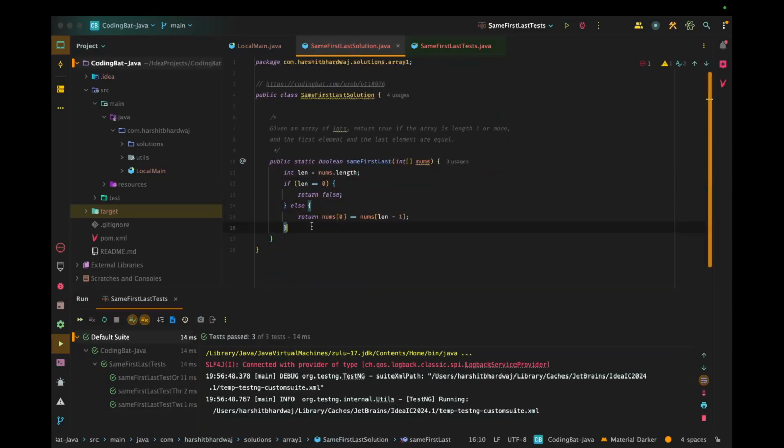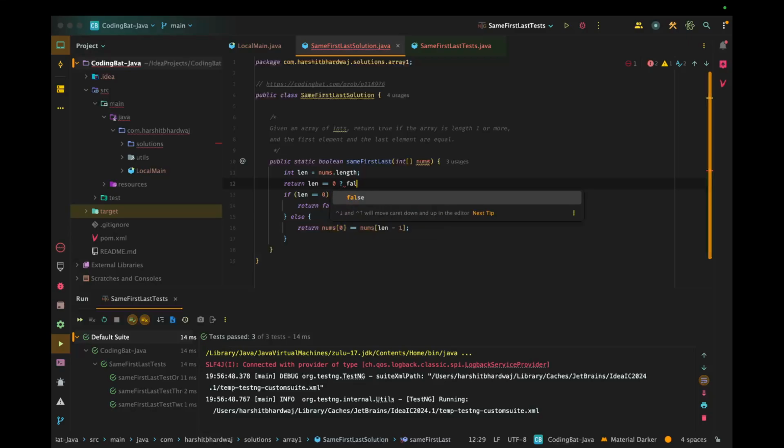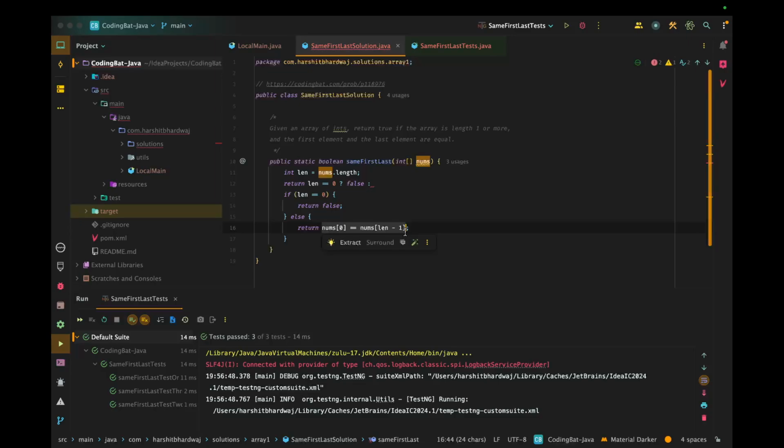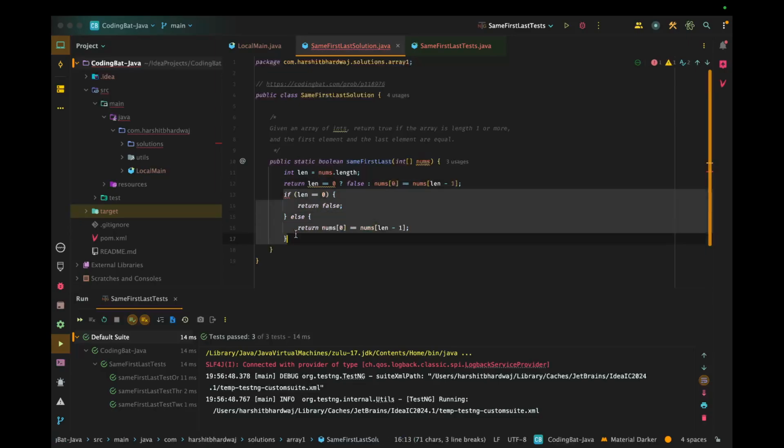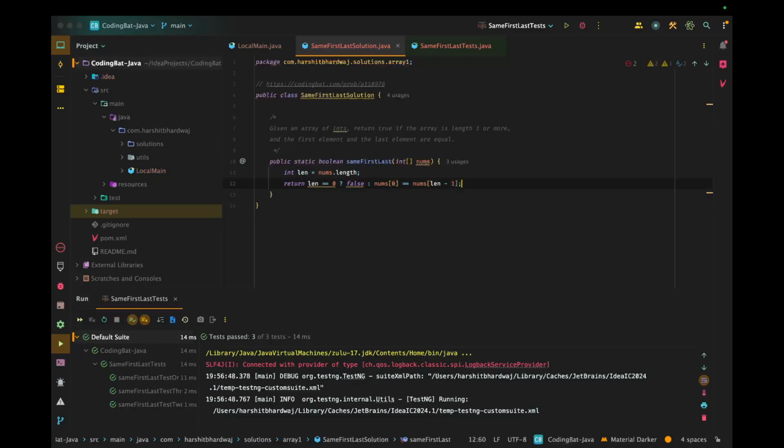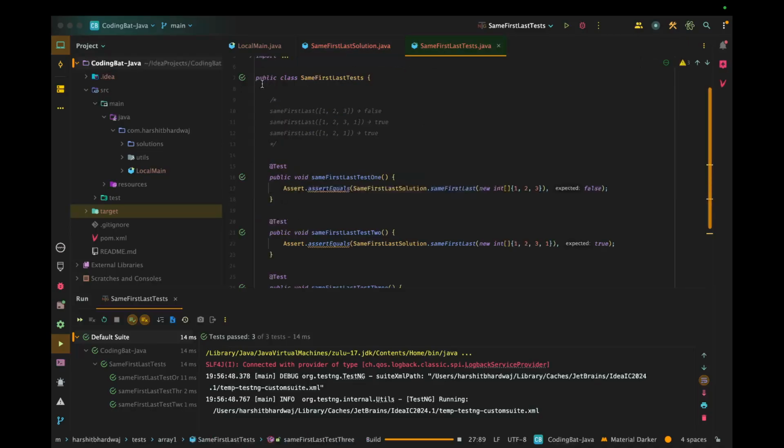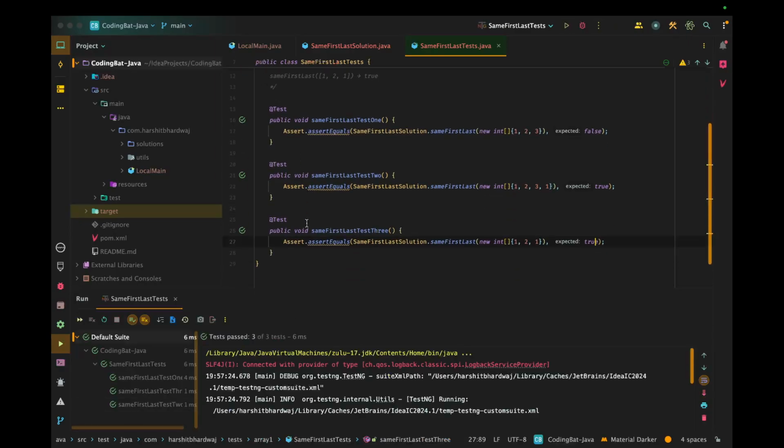But you know, we can also shorten this code and simply write return if length is equal to 0. If this is the case, then we can simply return false. Else, we can return the result of this boolean condition. Let me remove this and again run the test cases to verify. Yes, still passing.